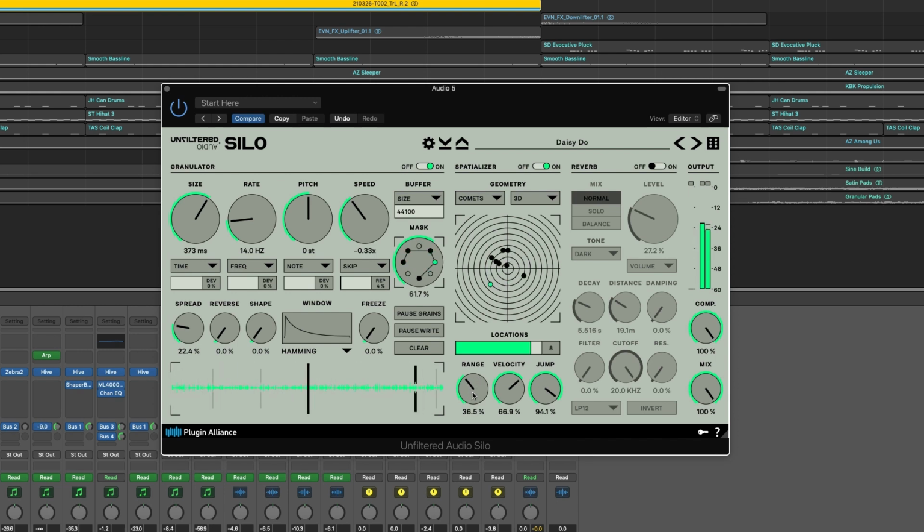You have the range. So I can set the range to a maximum distance of spatial locations that can appear from the center. So I can set that up if I want. You'll see that they start to disperse out a bit. And then here we have the velocity. The velocity changes how quickly a spatial location can move. So I can set that up. Now you can start to see there's a lot more animation happening in the spatialized field.